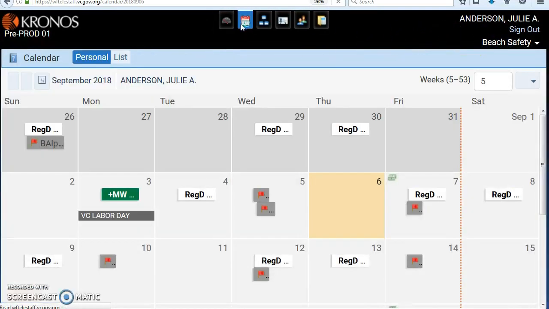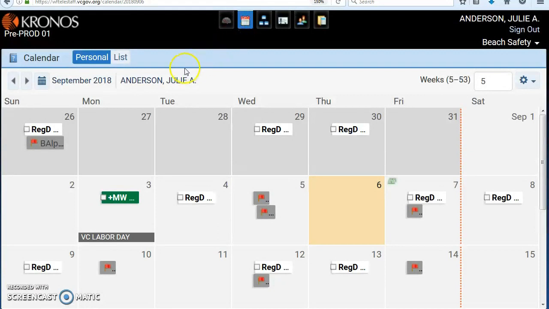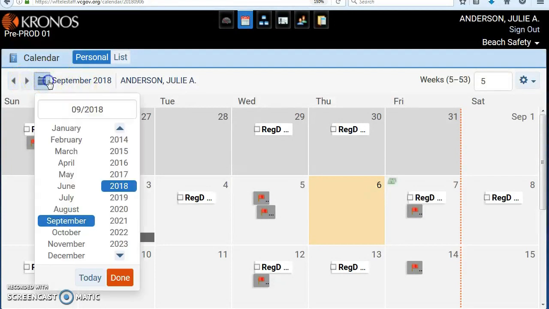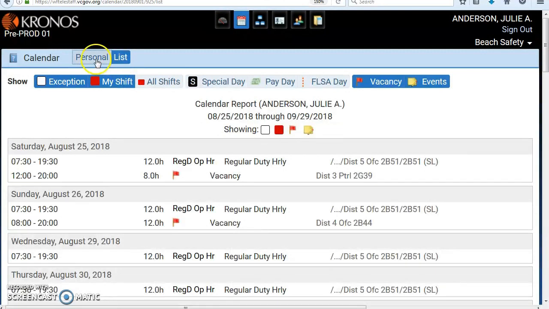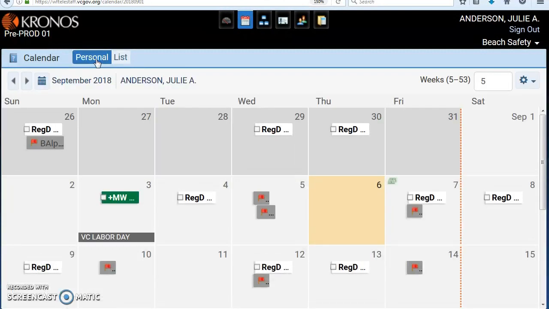Next, we're going to start with the calendar. And on this view, you see at the top we have a button to select dates. We also have two buttons that allow you to toggle between a list view and the regular calendar view. Additionally, there are some other navigation buttons over here to the right, and a weeks in view button and text box here.